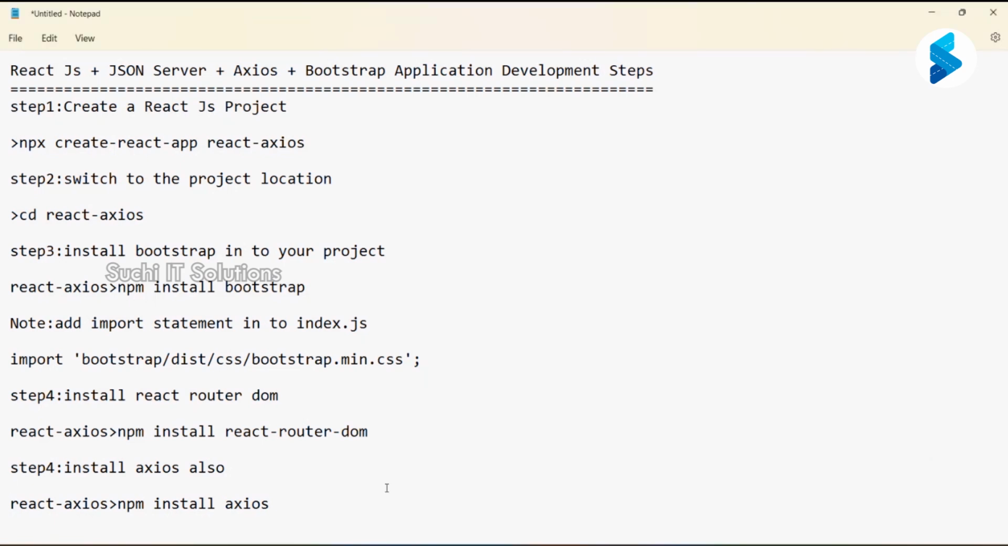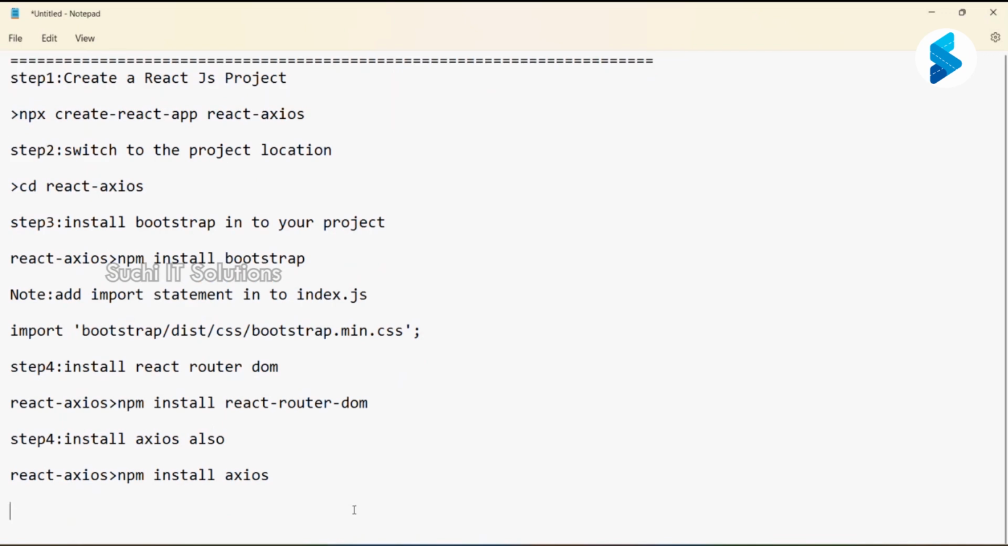Okay. Next, step number 5. What is step number 5? Create a backend JSON server. So that JSON server installation also is important. Install JSON server.